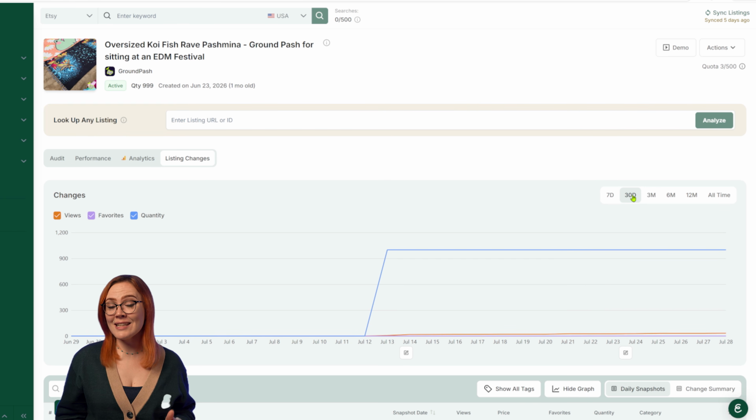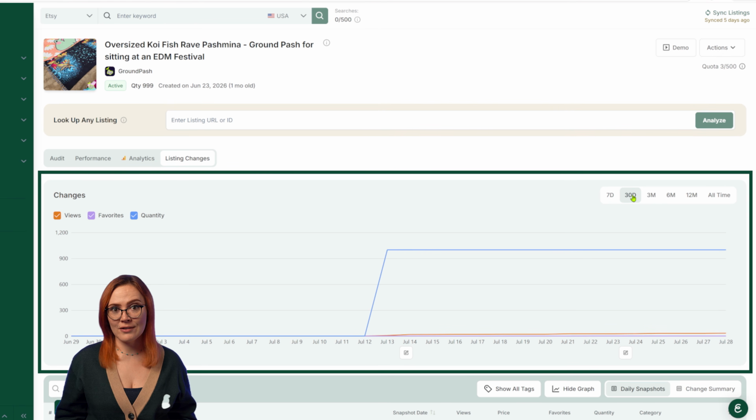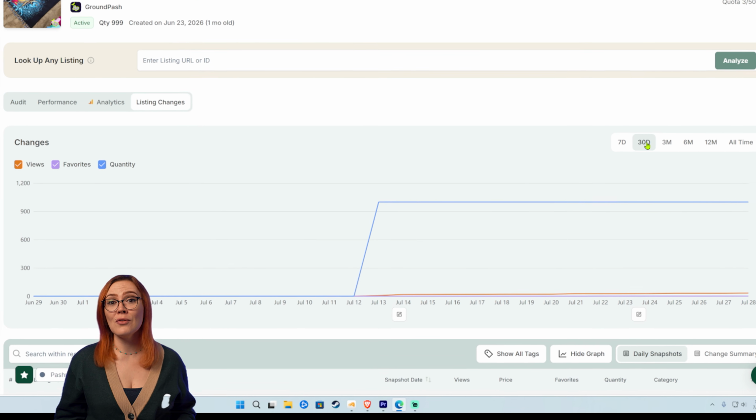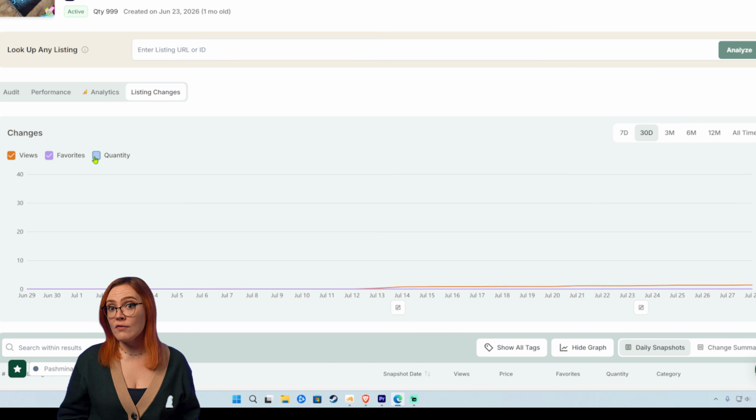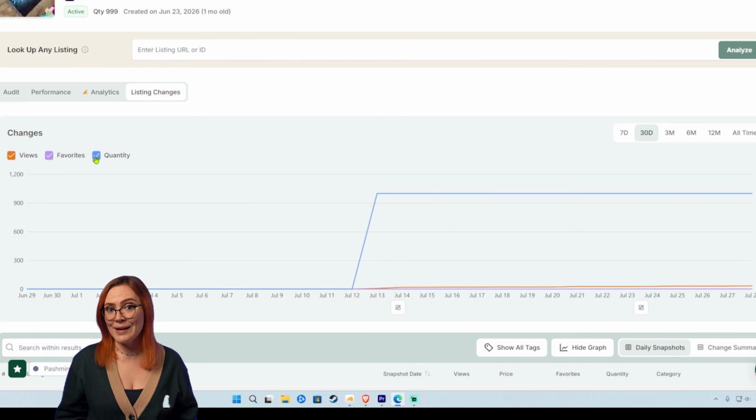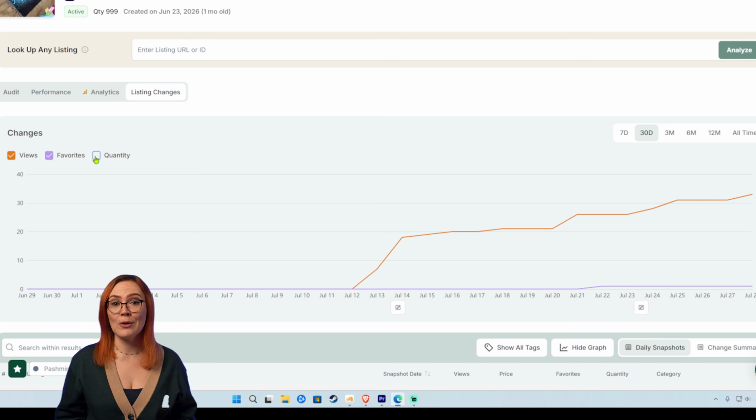At the top of the Listing Changes report, we have the Change Performance graph. This gives us a visual way to compare the listing's performance over time. Depending on the data available for the listing, we can monitor metrics such as views, favorites, and quantity. I can toggle individual metrics on or off to make the graph easier to read. And if I hover over different points on the graph, I can see the listing stats for specific dates.